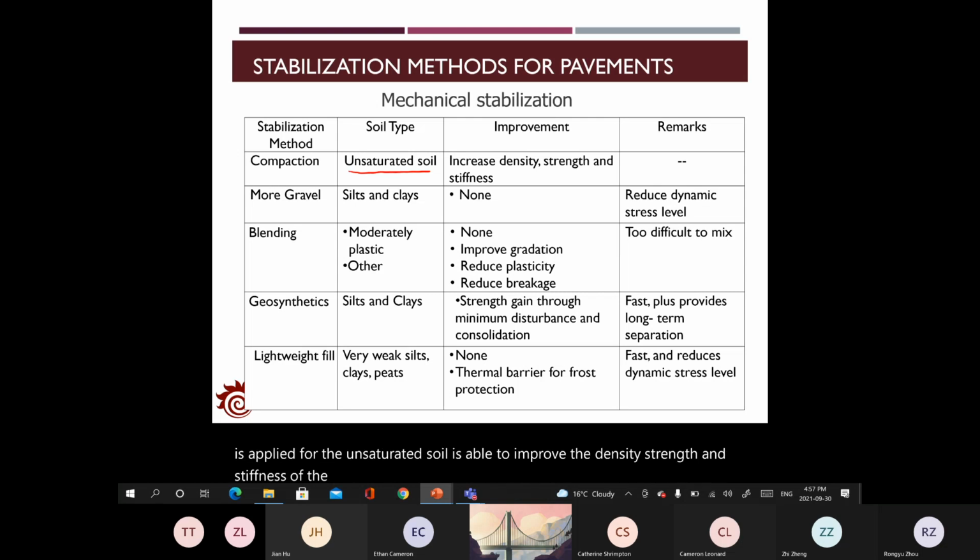The second one is adding more gravel materials to the soil. This is usually applied for the silt or clay materials. But you have to remember that adding more gravel will reduce the dynamic stress level.